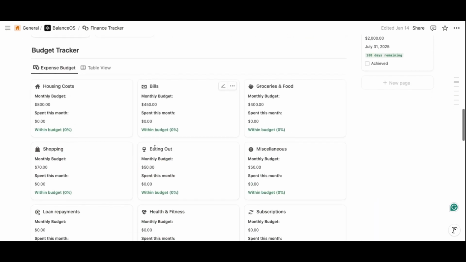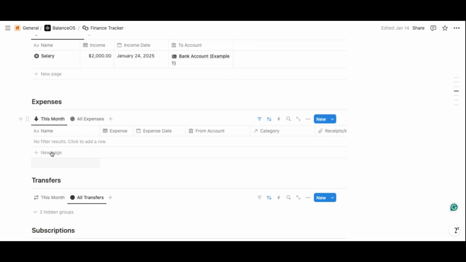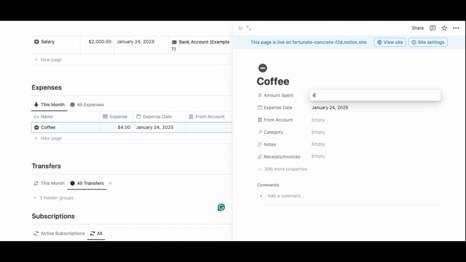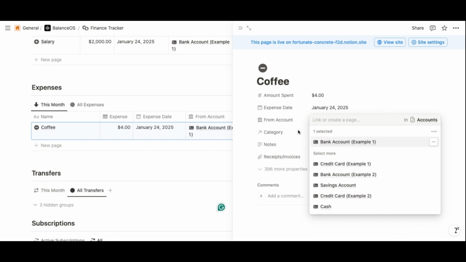To log expenses, click New Page under the Expense section. Name the expense, for example, shoes or coffee, and the expense amount, date, and the from which account that expense was debited.